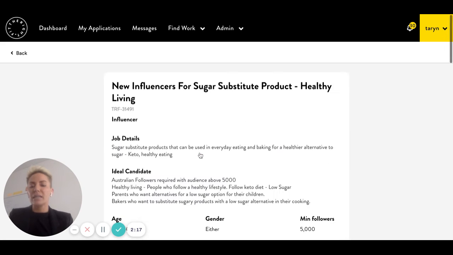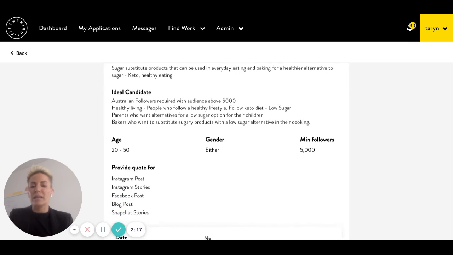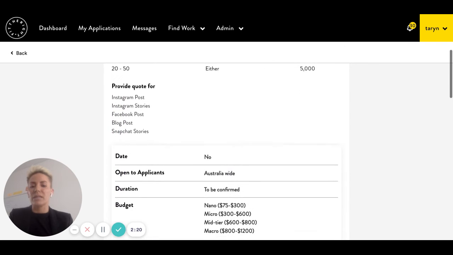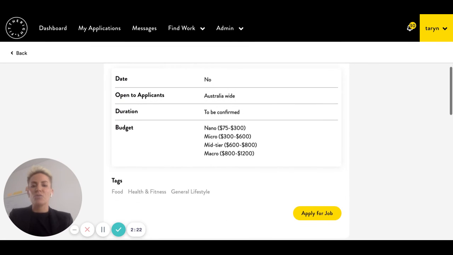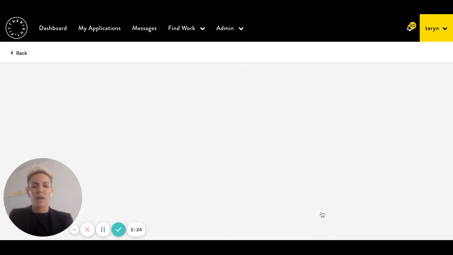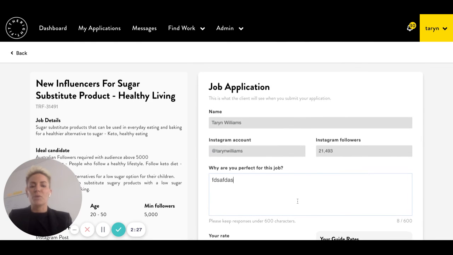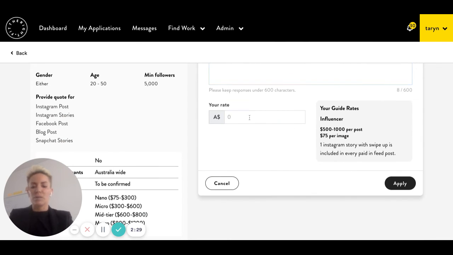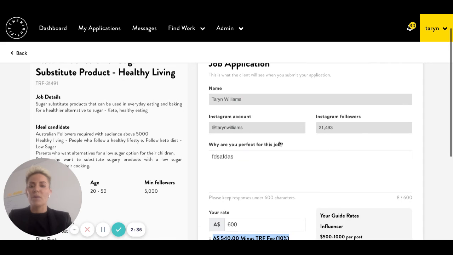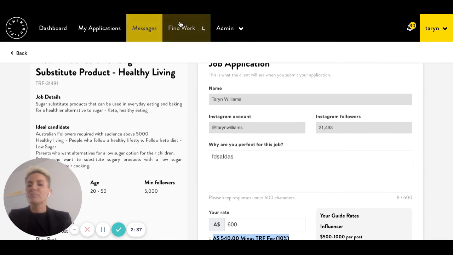And then in here, when you apply for a job that is set as open to quotes, like this one is, you get to set your rate. So let's say I wanted to apply for this job. I can put in why I'm perfect. And I could put in my rate and it'll tell me exactly what I'm going to get paid if I get selected on this job. And that will go straight through to the client.